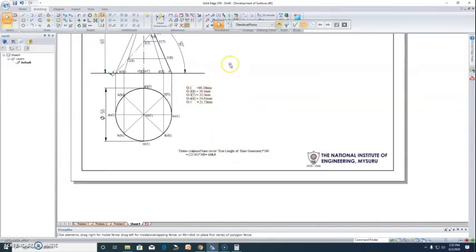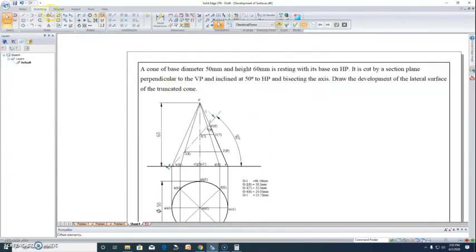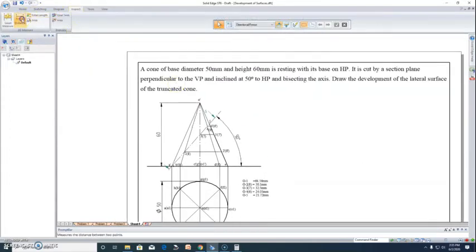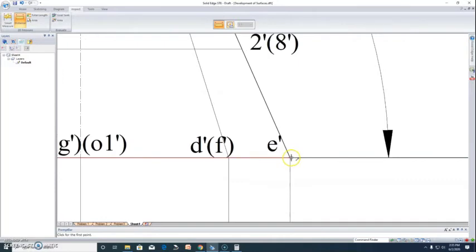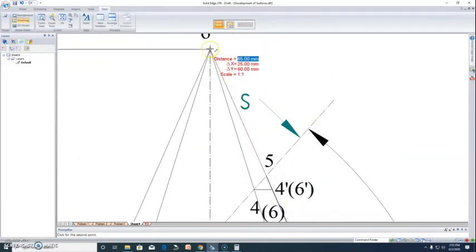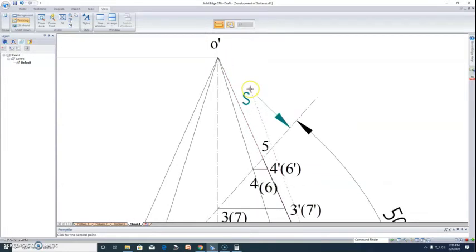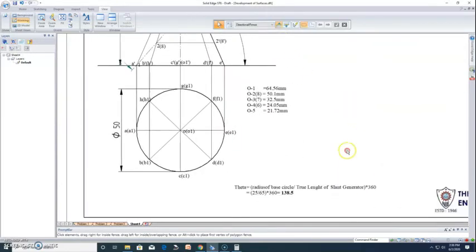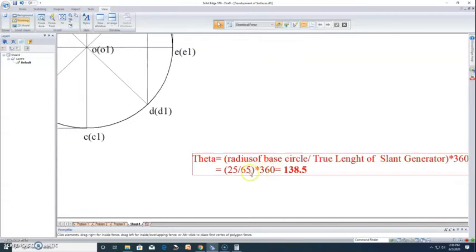So I'll show you here. I'll use the distance of E and O, you can see is 65 mm. So that is what I have taken here. This length of the slant generator is 65 into 360. It will give you 138.5 degrees.